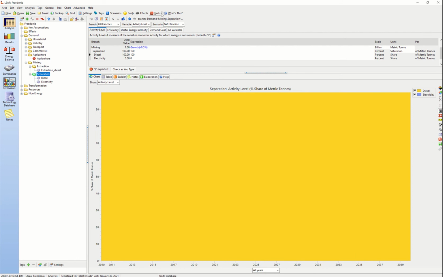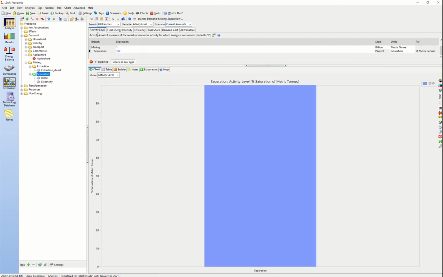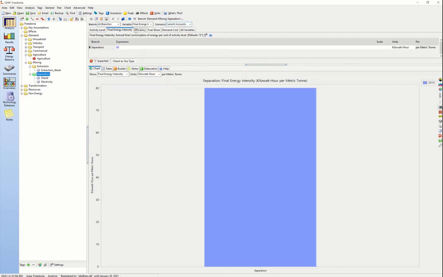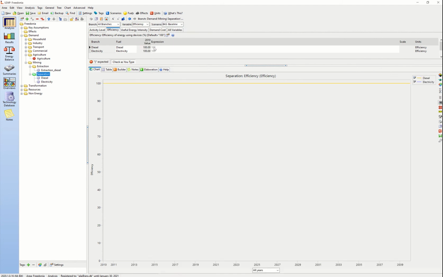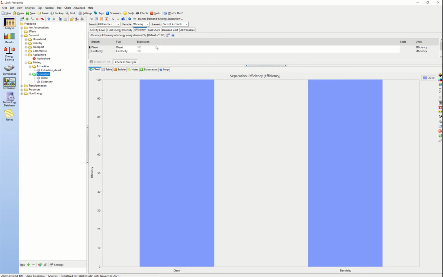Now, the difference is now in our current account, as you can see, we still have activity level, final intensity, but then we also have efficiency, and that cannot be adjusted. But as soon as we get into the baseline, that is something we can now adjust. So I'm going to say that the efficiency of our diesel generator is actually around 30%. Actually, I still need to do that in the current accounts. So that's going to be diesel, it's going to be 30%.